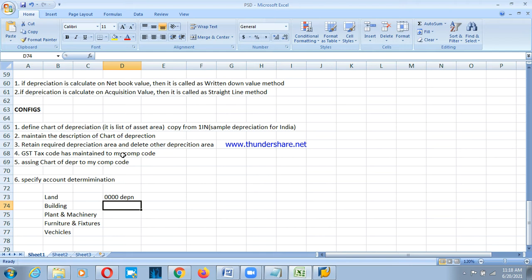For building, we are having depreciation. Here, I'll take 5% depreciation on building. For plant and machinery, I'll take 10%. It is not standard; you can give any percentage here. And for furniture and fixture, I'll give 20%, and for vehicle, I'll give 15%. Land, no depreciation. Building 5%, plant and machinery 10%, and furniture and fixture 20%.